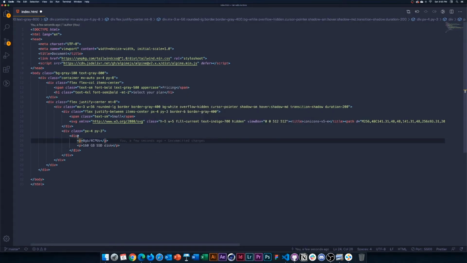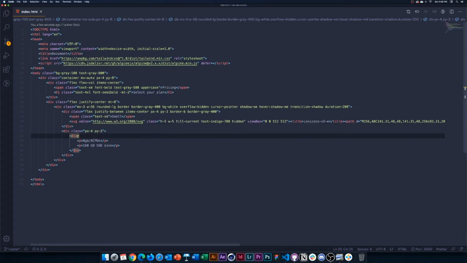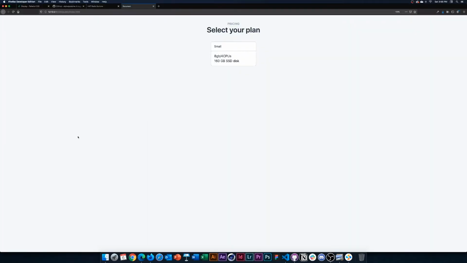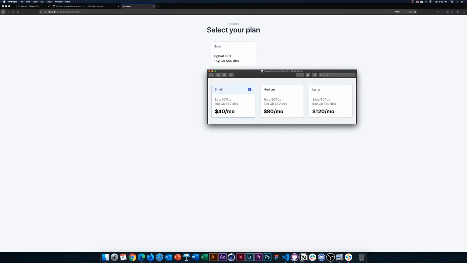So let's go ahead and style this. Let's save this and see what it looks like now. Okay, so it's not bad, we're getting there, right? But obviously I think this text needs to be a little bit smaller, maybe a little bit lighter in terms of the font, and a little bit lighter in terms of color.